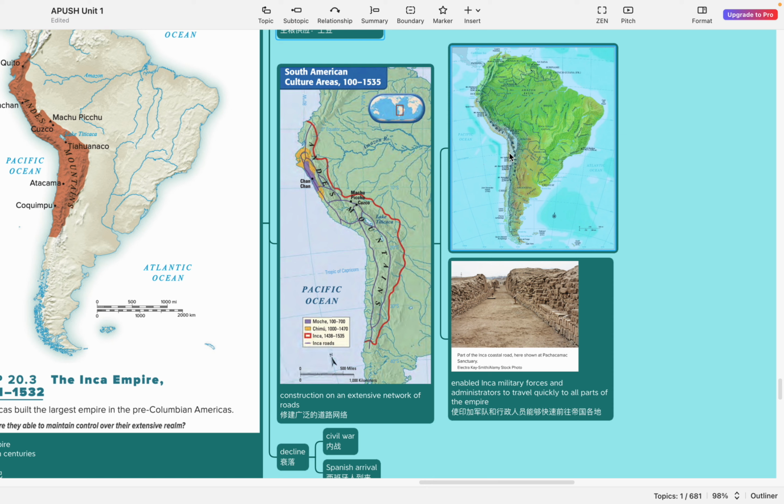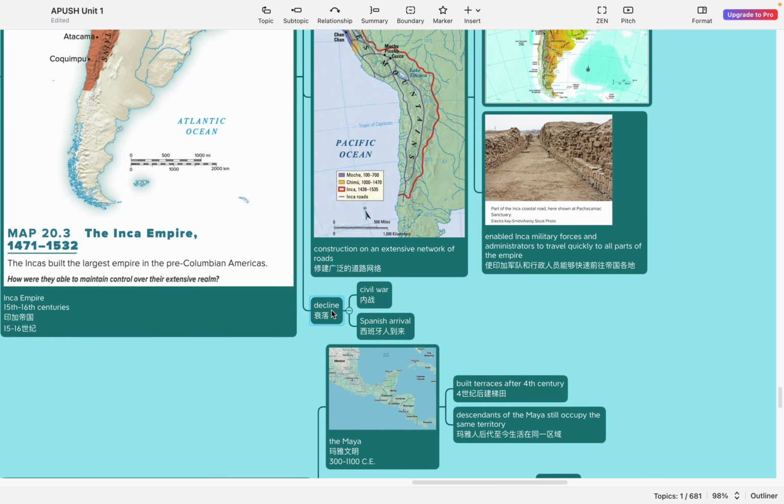minus the hard hats. However, when the Spaniards arrived in the 16th century with superior military tech and diseases like smallpox, combined with internal civil wars, the empire collapsed faster than you can say Incan Empire.